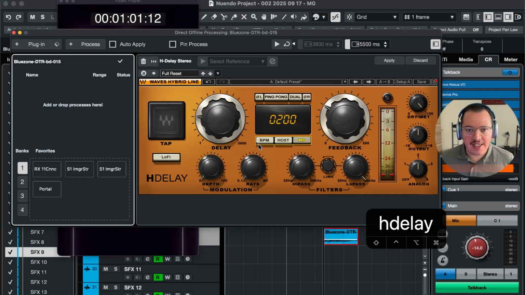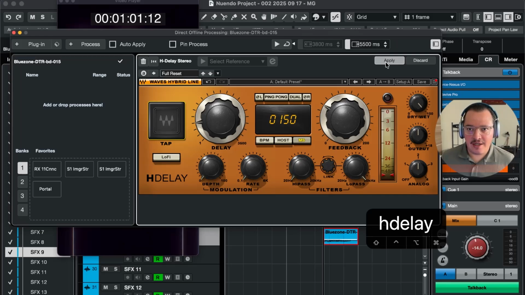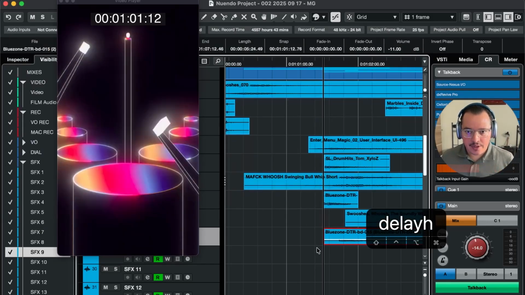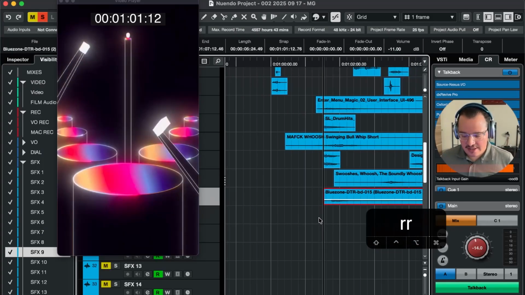I go to milliseconds and tap the speed, because if you do it from BPM or host, then it will always snap to a grid that you see here. So always just switch to milliseconds, and tap the delay that you think is necessary for it. I'm just going to do a quick one, and I'm going to press apply. So here you can hear the delay.